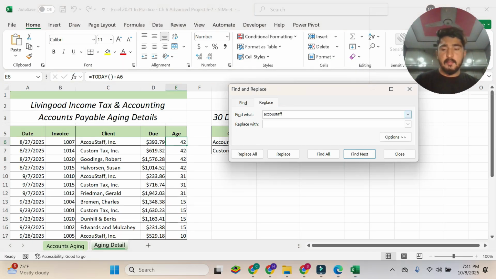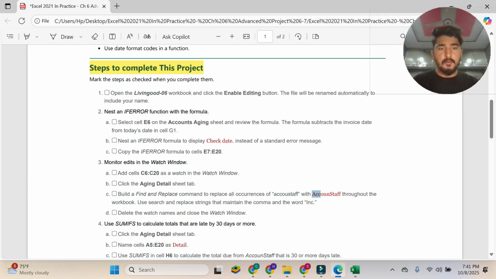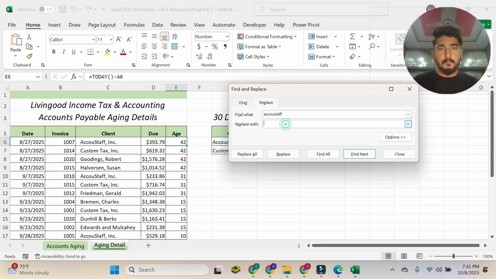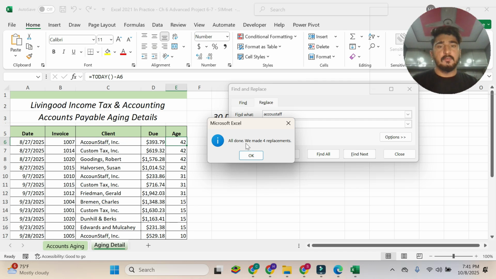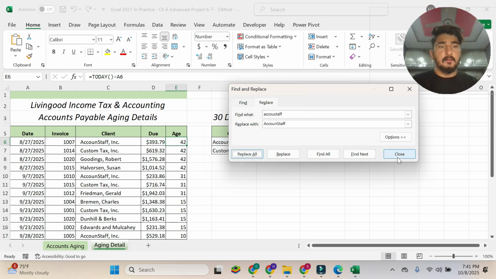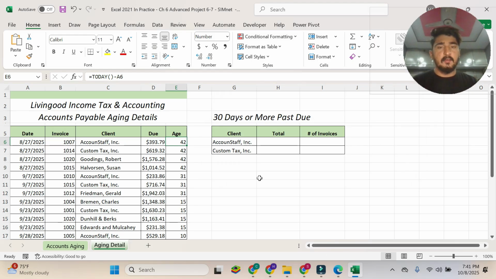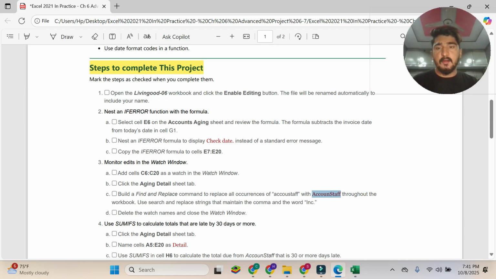Paste this text here and press tab and replace with account staff. Okay, so we will paste this text here. After this, we will click at Replace All. So it says that all done. We made 4 replacements. So we have found 4 replacements in this document. So part C is done.